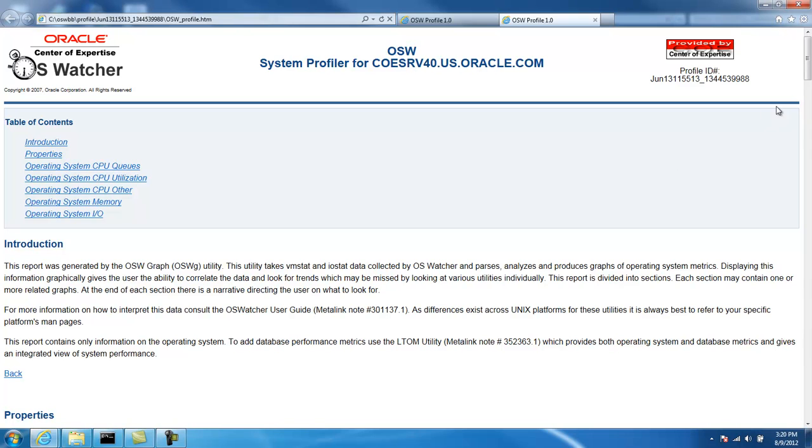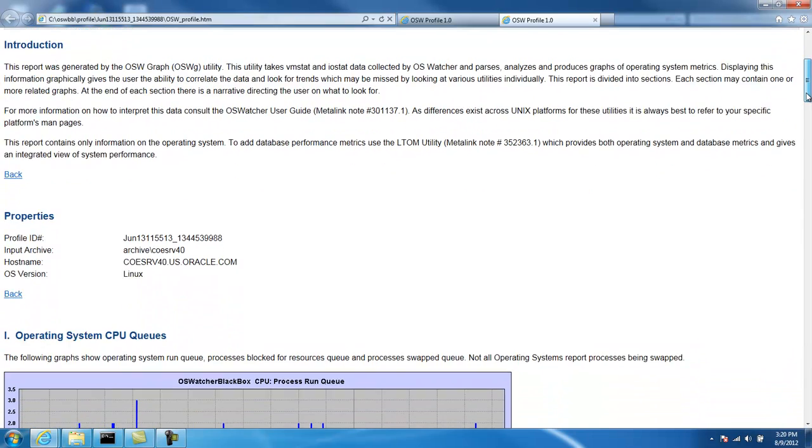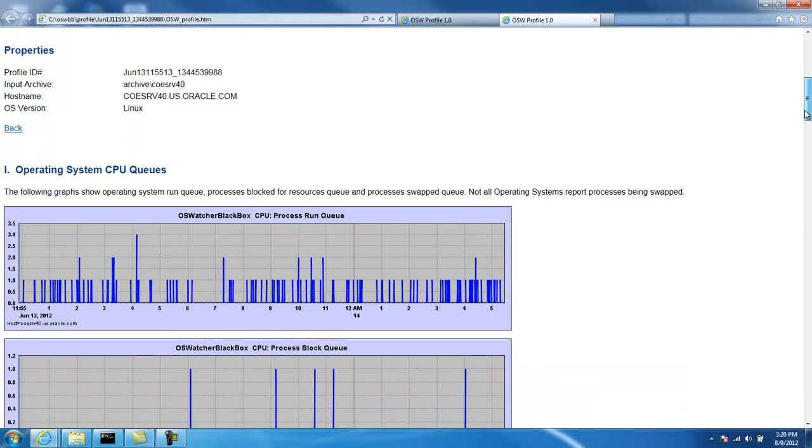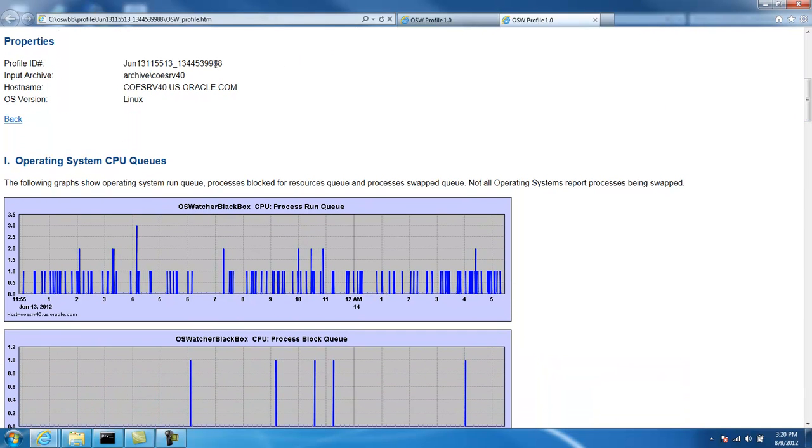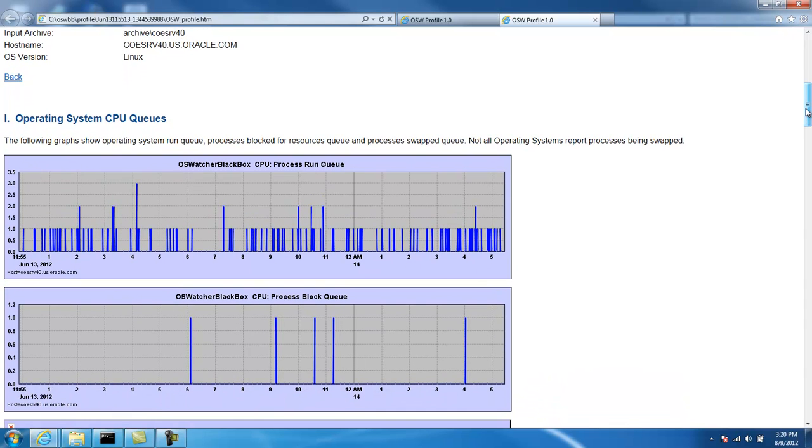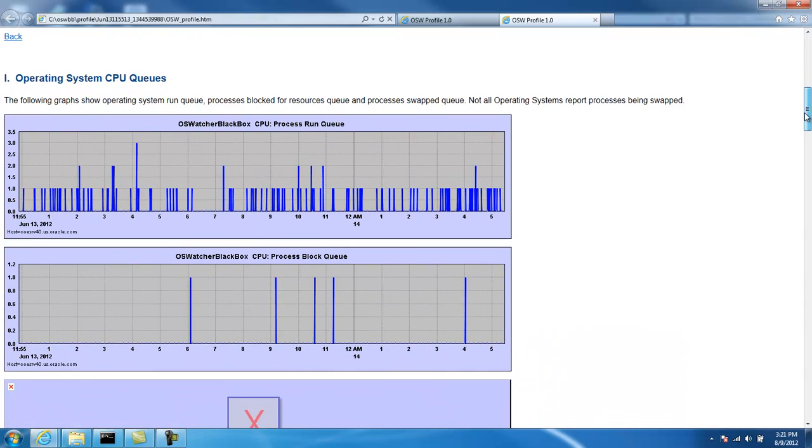Okay, so this is the HTML profile, and we can see the profile ID up here. We can see a list of properties. We can see the profile ID, the input archive, the server name, and the OS version. And then we can see these graphs integrated together in a nice presentation.